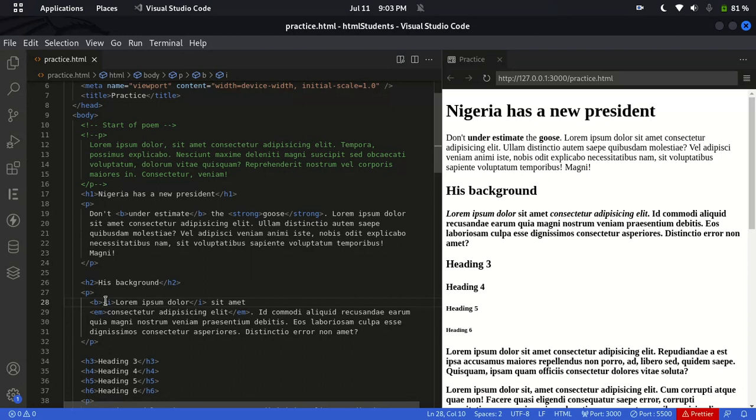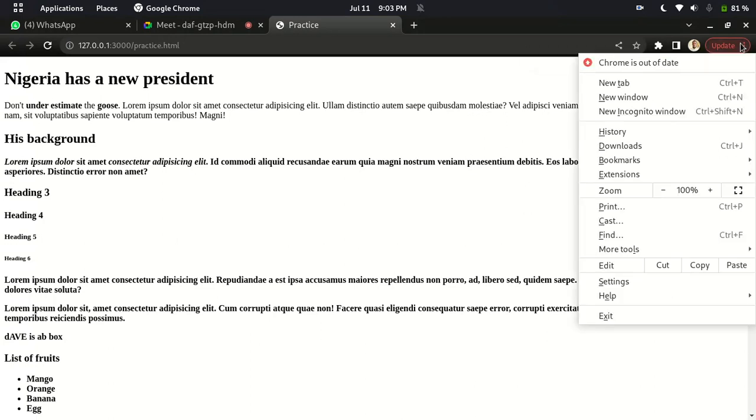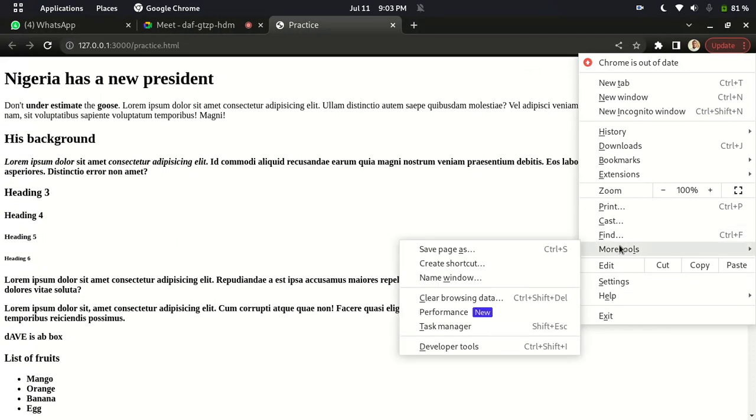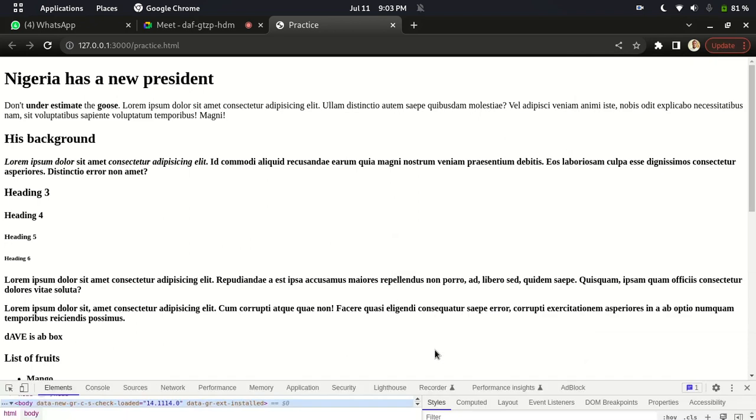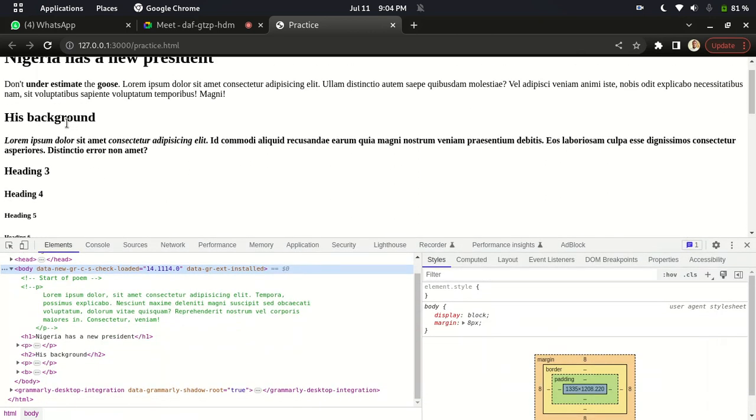So here we can actually check it, but let's now assume that you do not have access to the code, or you want to check it through your browser. You can come to the menu, then go to more tools, then you go to developer tools. What you need to do here is inspect all the elements one by one.